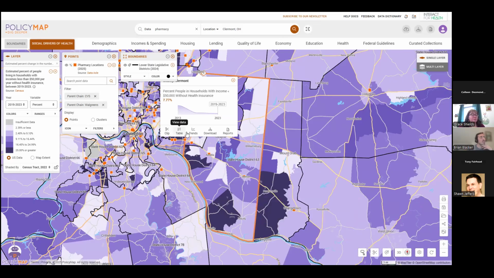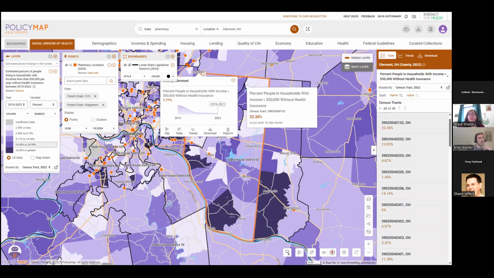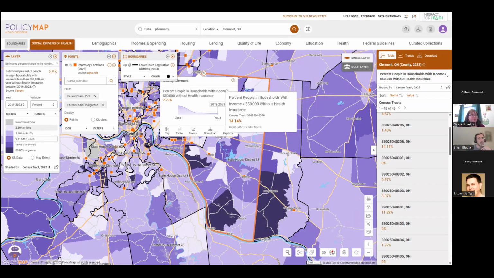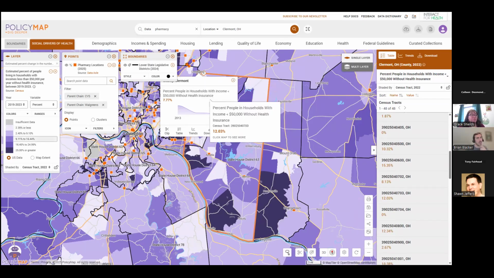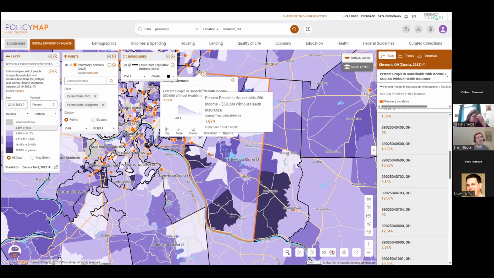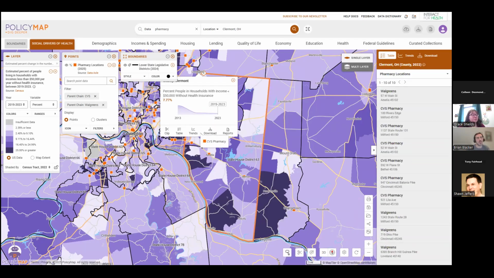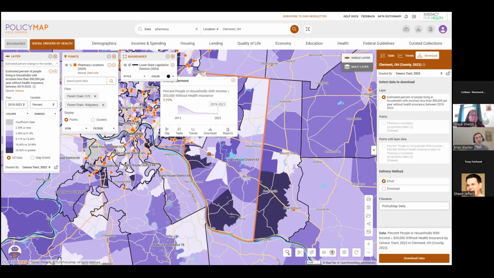You can also use the selected location to view a table. So basically view all the census tracts that fall within Claremont County with the estimated values for the data layer that you're looking at. That'll show up here on the right-hand side in this sidebar. You can toggle to view the pharmacy locations as well. So you can see these are the 10 CVS and Walgreens locations within that county. You can use this location to also download data. So you can generate quick downloads using the download tab over here in the sidebar. And I'll come back to the download in just a minute.